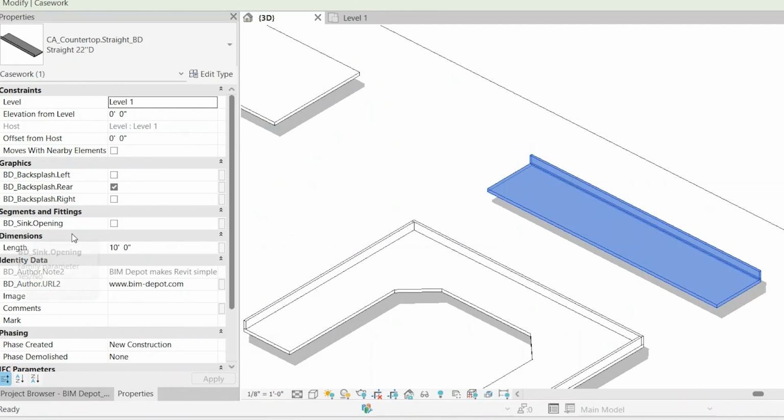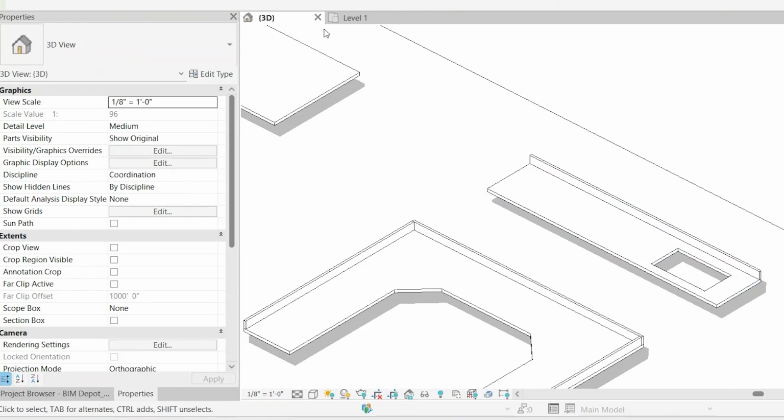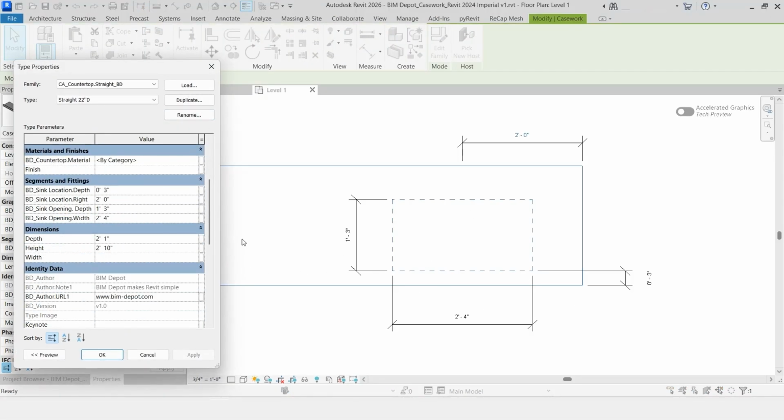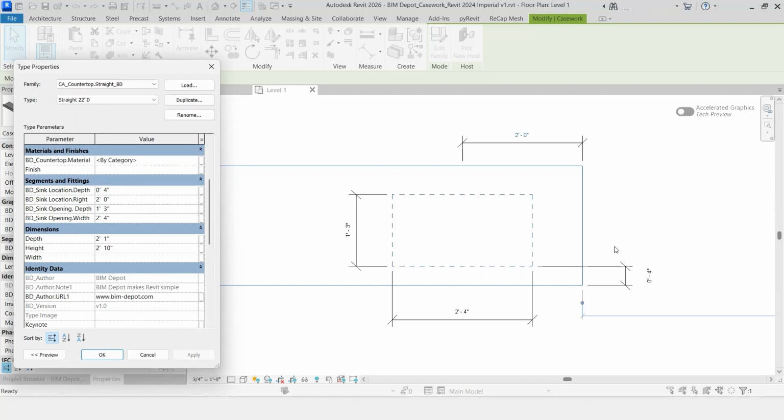The last feature here, we also have the ability to add a sink opening. So this is an instance parameter. So if we click check, you'll see that we now have a sink opening here. And then if we come to our plan view, so if we click edit type, we can actually make adjustments to all the different dimensions of the sink. And so sink location depth, that will change the location from the front of the countertop.